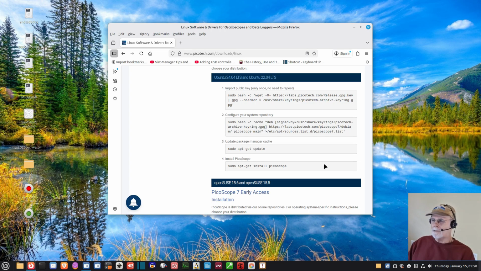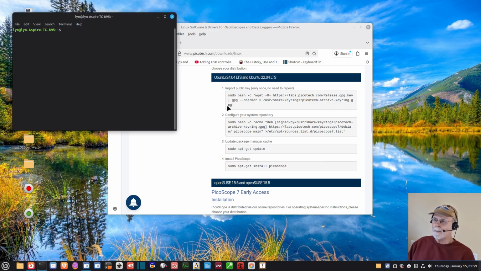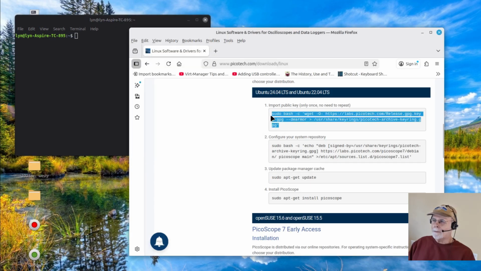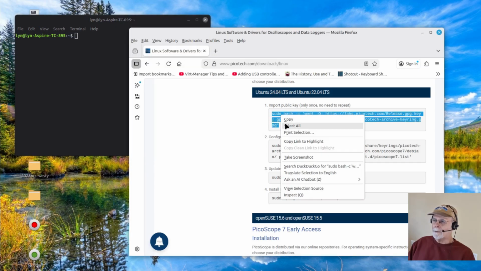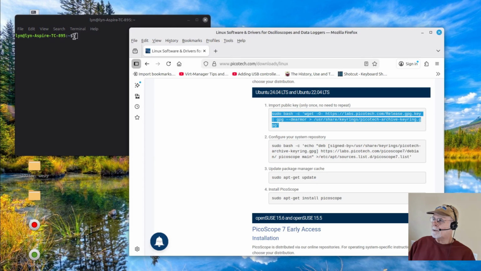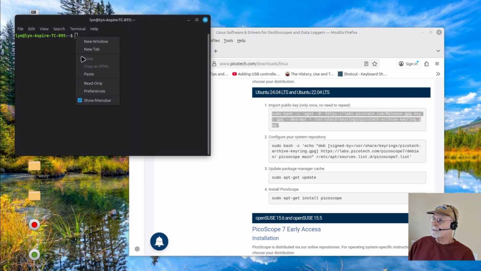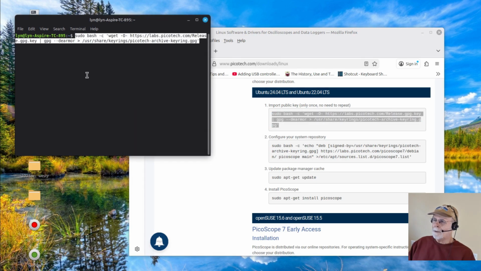I know nobody likes terminal commands, but it's not that hard. Simply start up our terminal. Copy and paste. Copy this in. Paste. And hit enter. It's that simple. I'm not going to hit enter because I already have it installed.